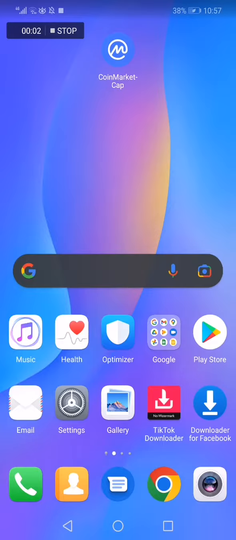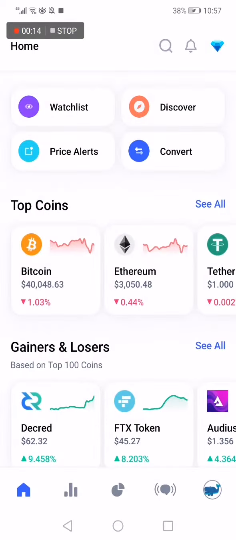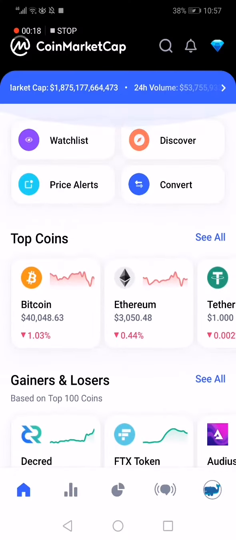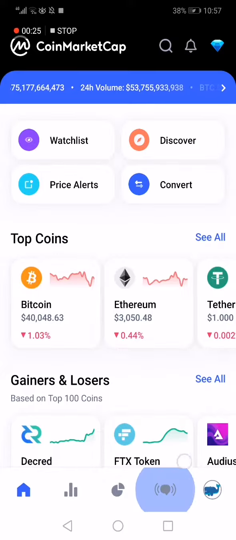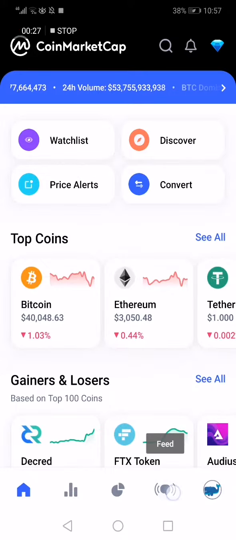How to create a post on CoinMarketCap app. Hello guys, in today's video I'm going to show you how to create a post easy and fast. So all what you have to do is go to the app, and now this is the home page as you can see right here. Now all what you have to do to create a post is go down here and click on this option.